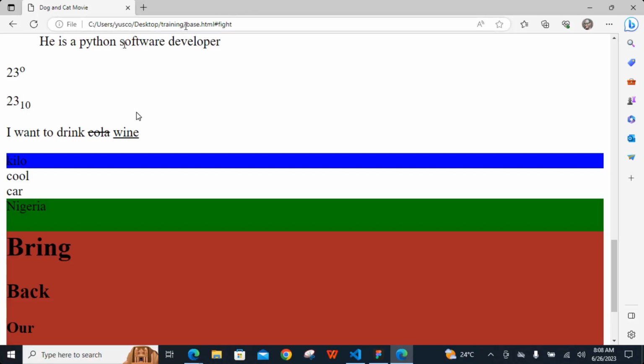So when you look at the URL here, you can see we have base.html hash fight. So this fight is the ID name. What this means is that once the browser checks base.html and you click on that link, it will look into all the files to decide which has the ID name fight. Once it sees that, it will take you to the place, and that's all.